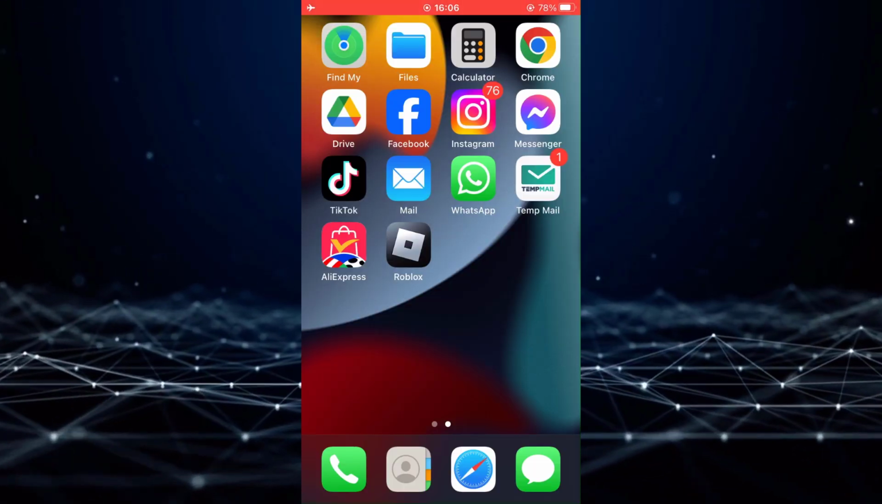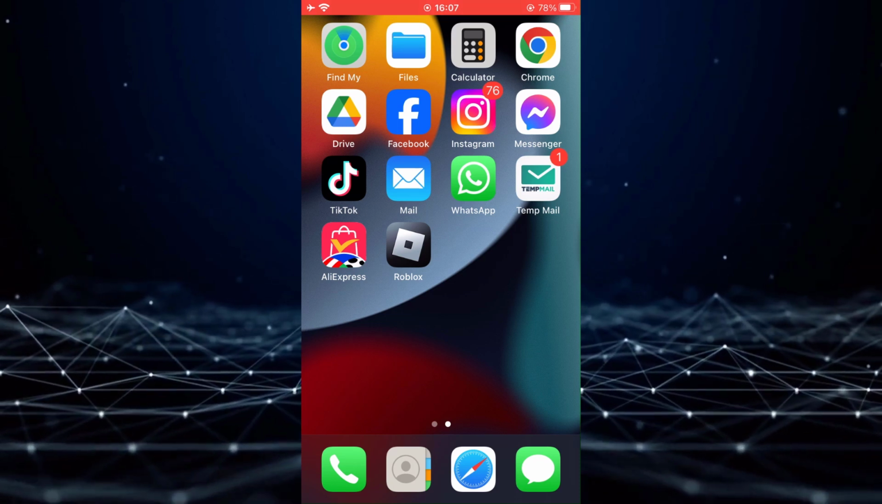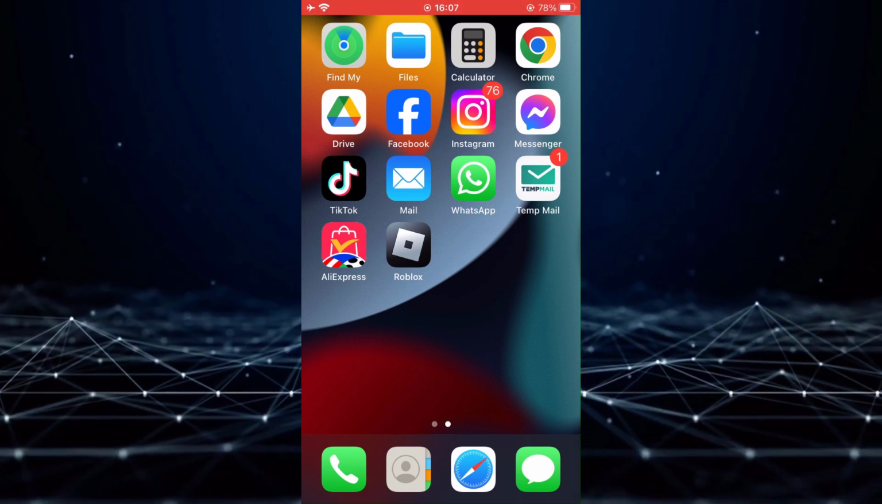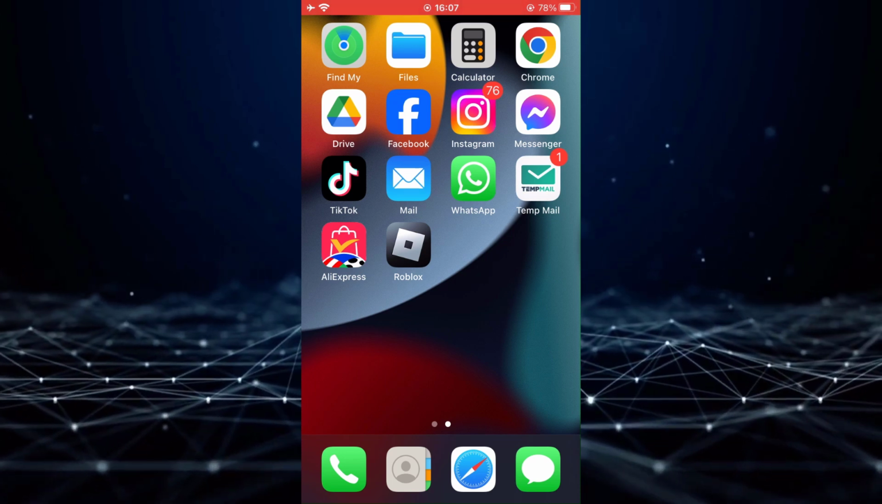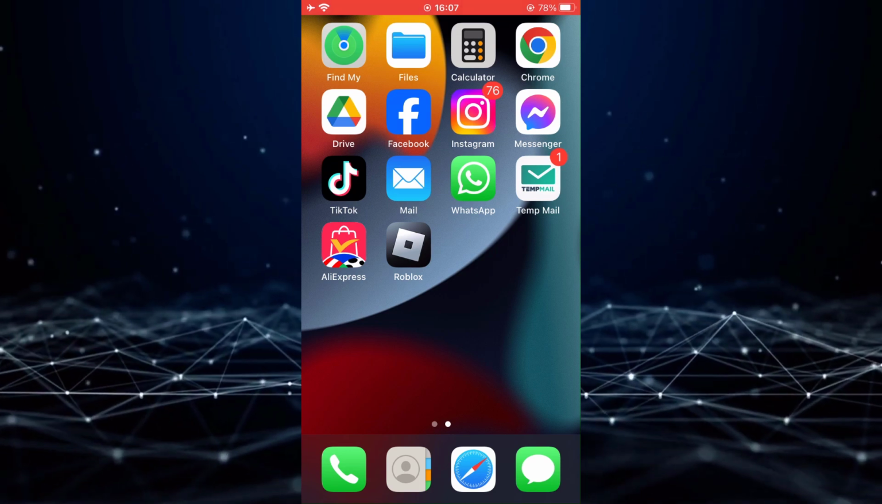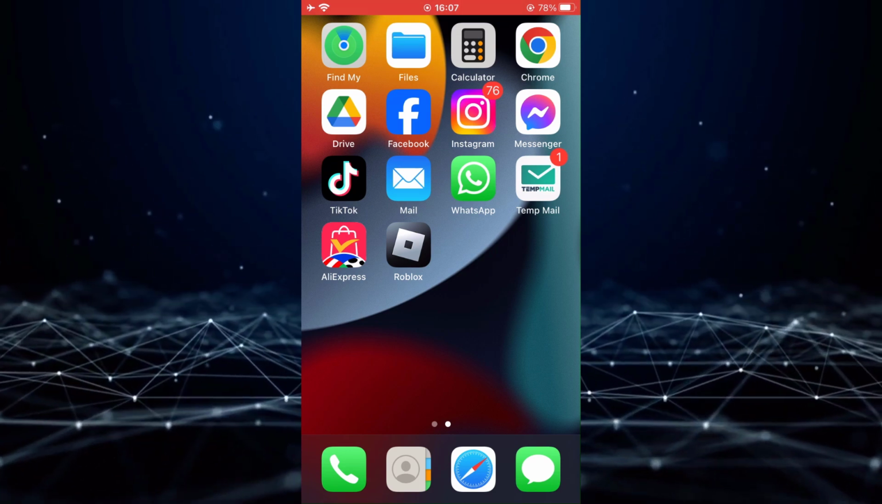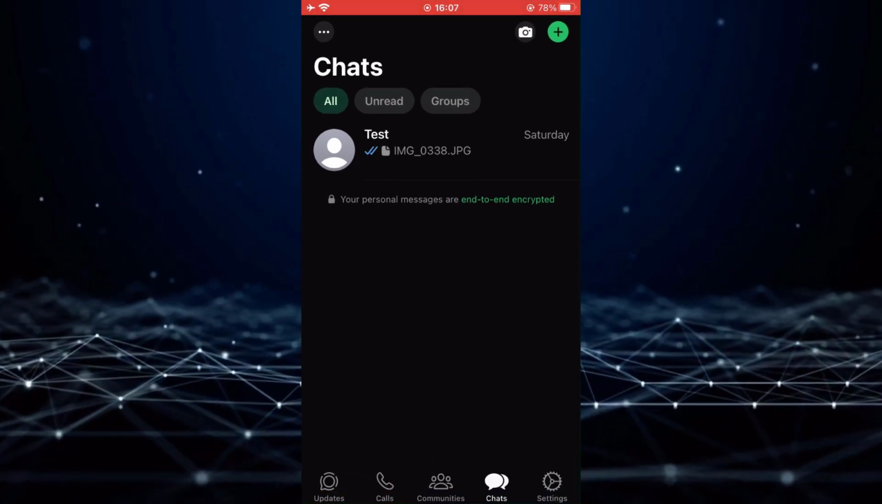In this concise tutorial, I will demonstrate the process of sending videos as documents within the WhatsApp application. By utilizing this method, the original quality of the image can be preserved without any compression. To commence, launch the WhatsApp application and select the Chats option.